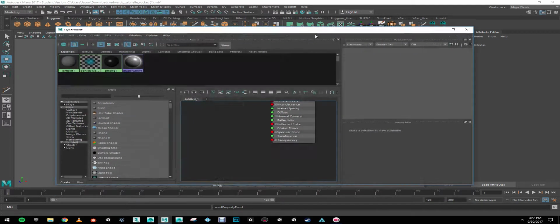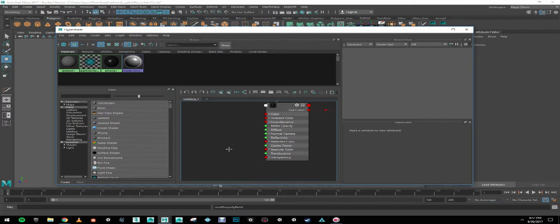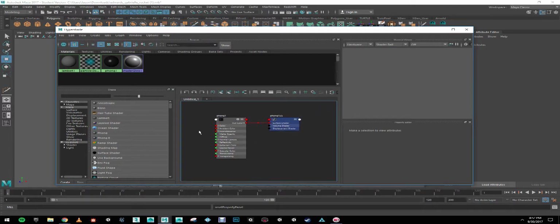Once you open it up, you're going to see that the top section, this shelf, is showing you your materials, your textures, and so forth, but we're going to be sticking to materials for now. On the left side is where we create new materials. The center spot is how the materials are actually built. You can go in and connect nodes in there directly. On the right side is the material viewer.